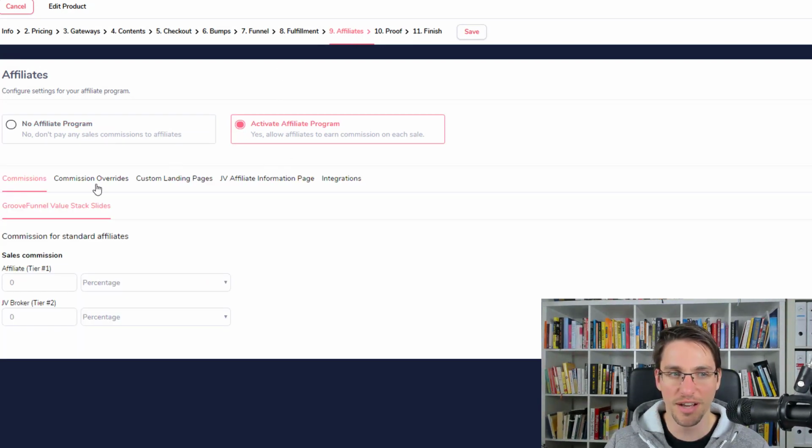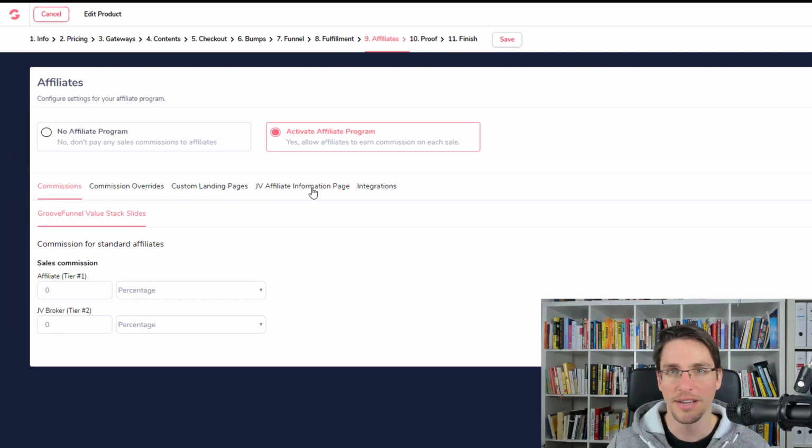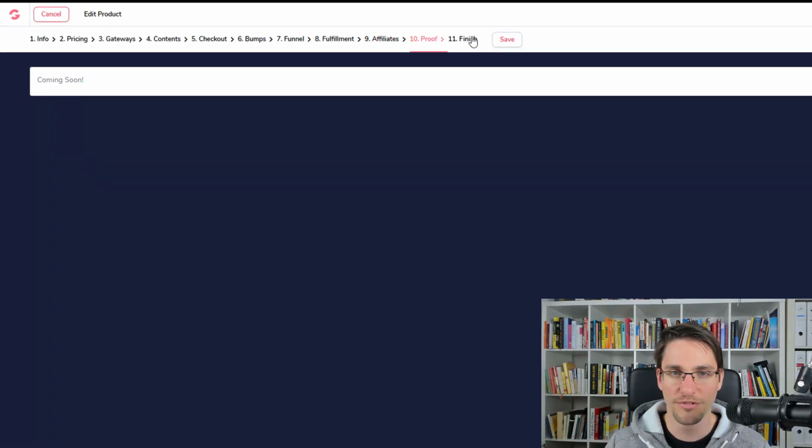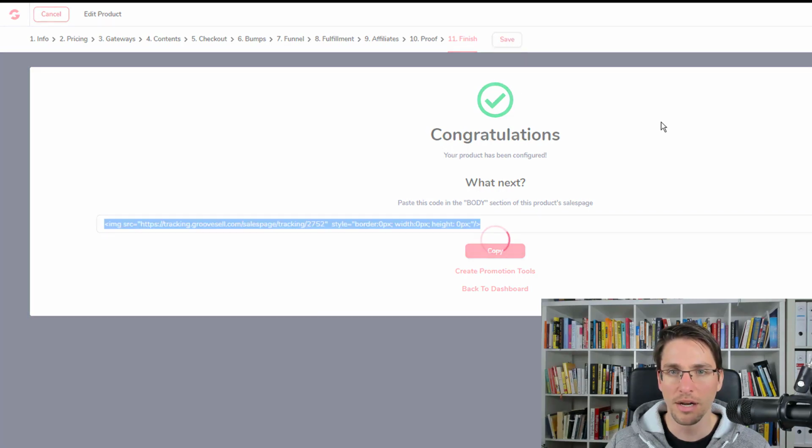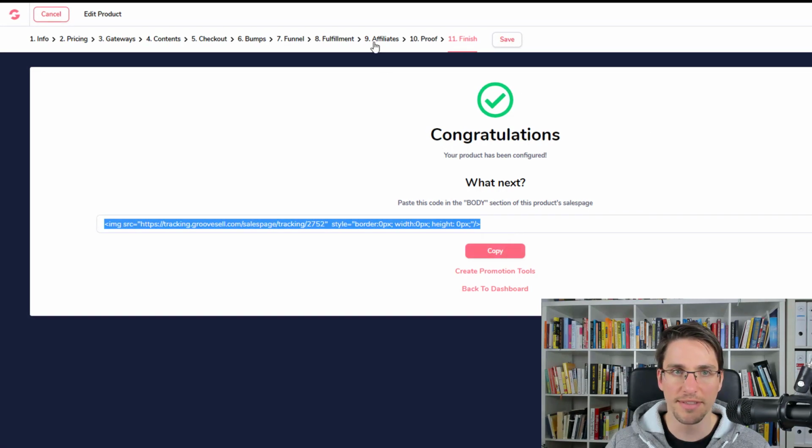If you wanted to use an affiliate program with GrooveSell, this is already built into the software, because GrooveFunnels uses their own platform to sell access to GrooveFunnels, which I think is really cool. And then there's no proof section, and this is basically everything. And then for tracking, I could paste this into GroovePages as well, and then I just hit save, and that's everything.